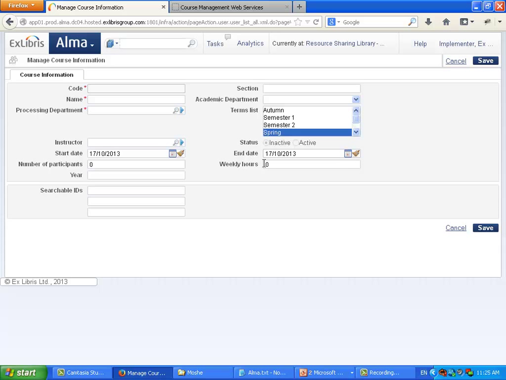The other important fields here are the searchable IDs. That actually enables you to add additional IDs that may be used to search for this record either within Primo or from a course management system into which citation information is also published via the API, and we'll talk about that API in just a number of minutes.